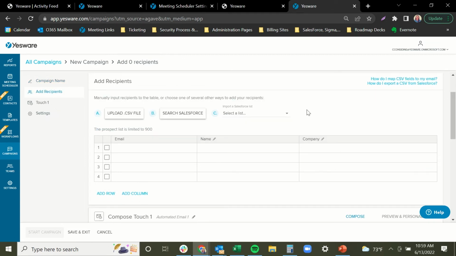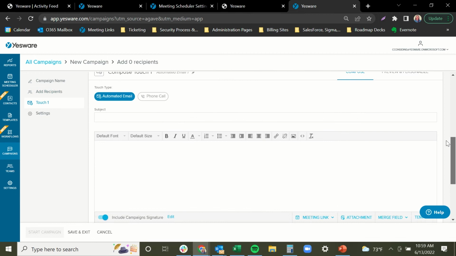We're going to bypass the recipient option just for now until we've actually created our campaign. So we'll come back to this in a little bit. Instead, we're going to scroll down to the first touch.